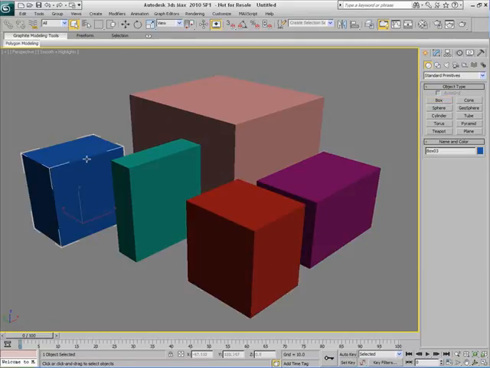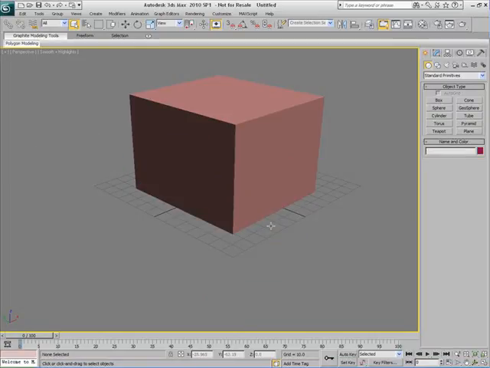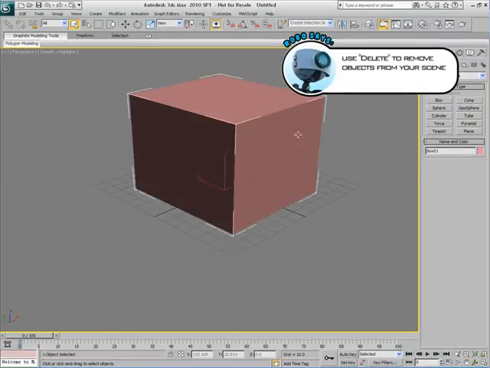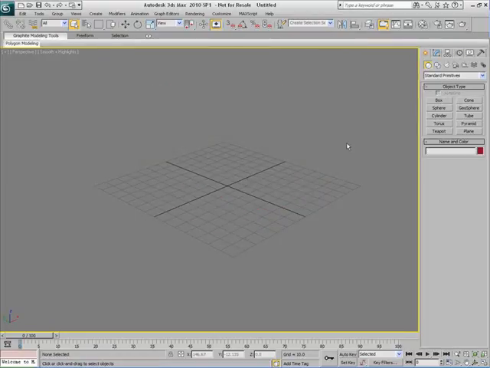Okay, so I'm going to go ahead and select all of these boxes here, and I'm going to hit delete to get rid of them. So that's how you create a simple box. Okay, let's get rid of this box here.